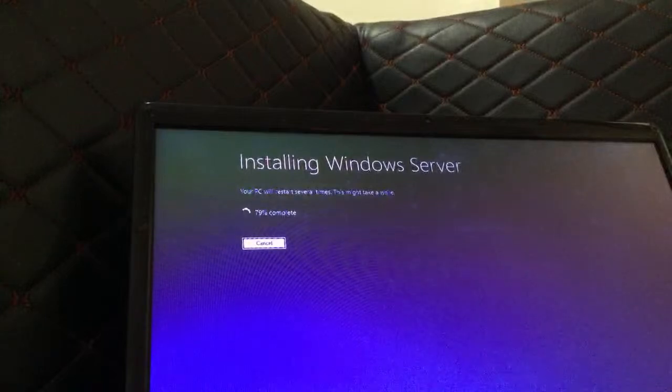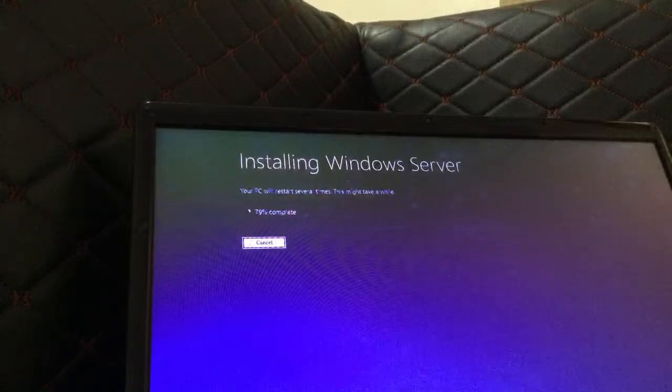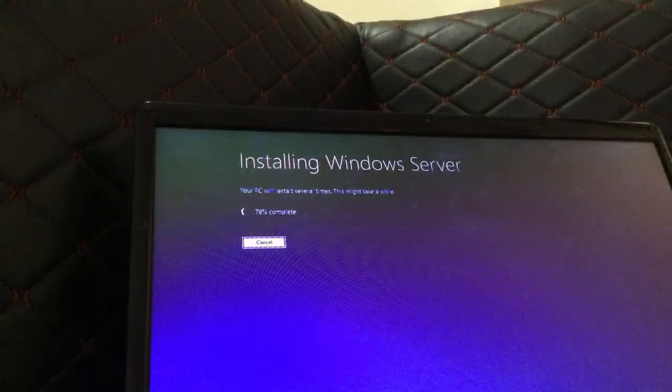We are installing Windows 11. It's not a Windows server, but the procedure we used is showing us this, but it's going to install Windows 11 Pro, because the previous video had Windows 11 Pro, Windows 10 Pro. So I'm very happy we have reached this far.